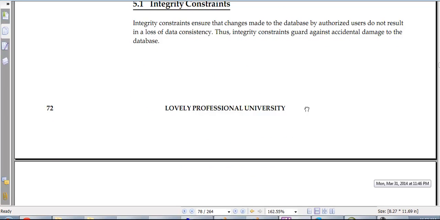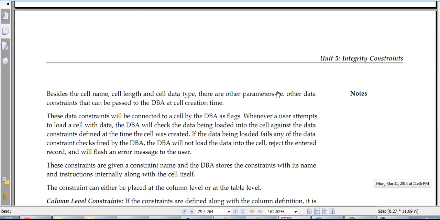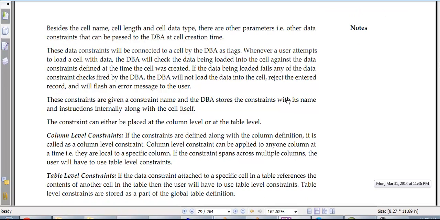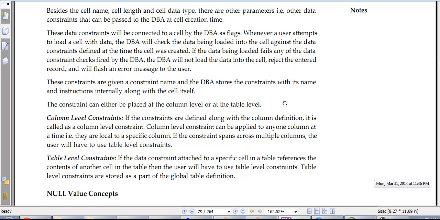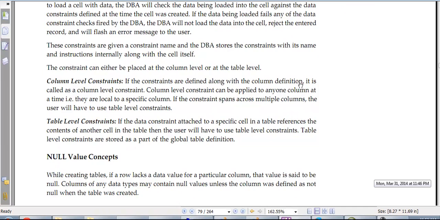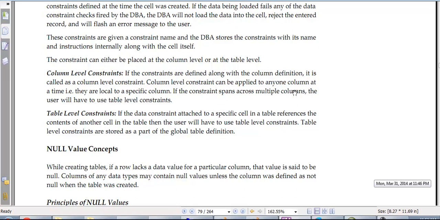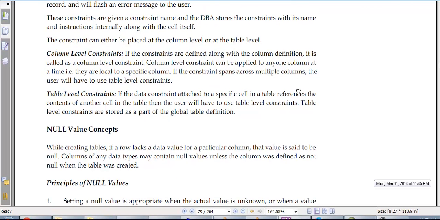So integrity constraint. Integrity ensures that changes made by authorized users do not result in loss of data or cause any damage. Besides cell names and cell types, the other parameters are passed to the DB at creation time. These data constraints will be connected to the cell in the DB as well. Whenever a user attempts to load a cell with data, the DB checks the data being loaded against the defined data constraint. If the data being loaded fails, the constraint check gets fired and the DB will not load the data, rejects the entered record and flashes an error to the user.